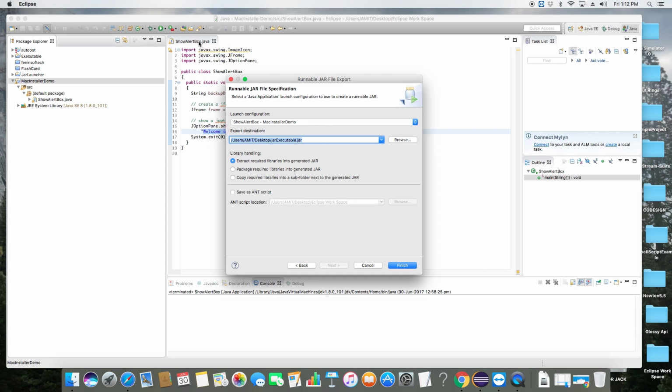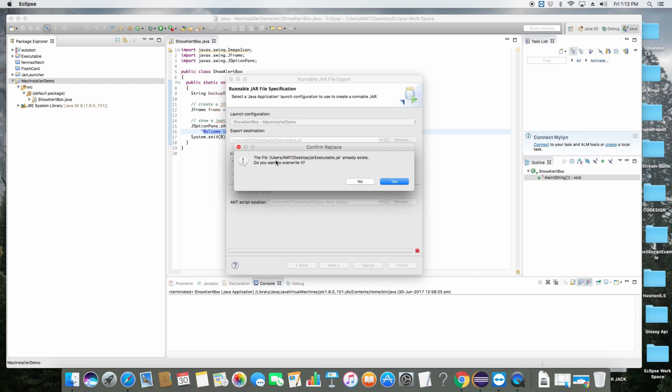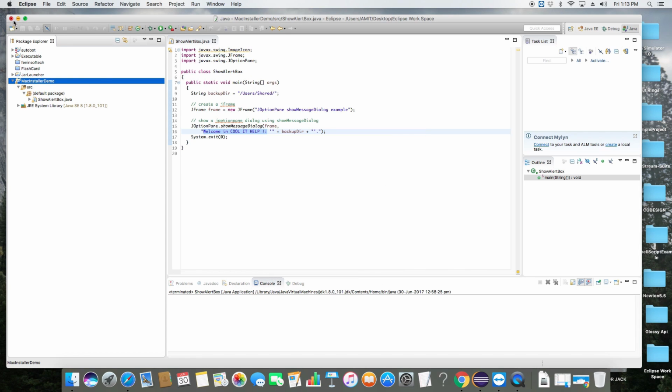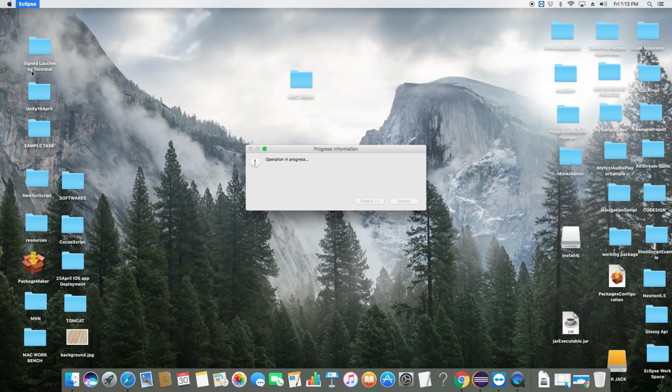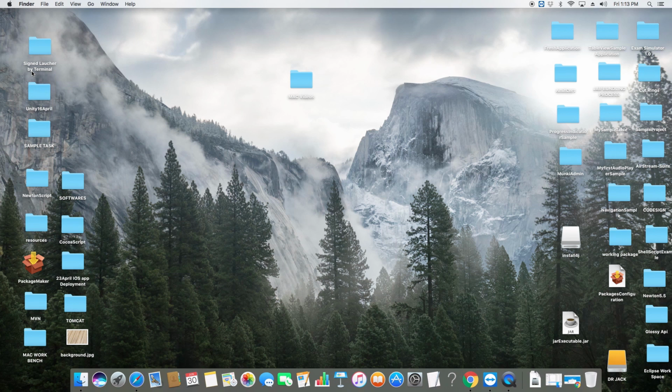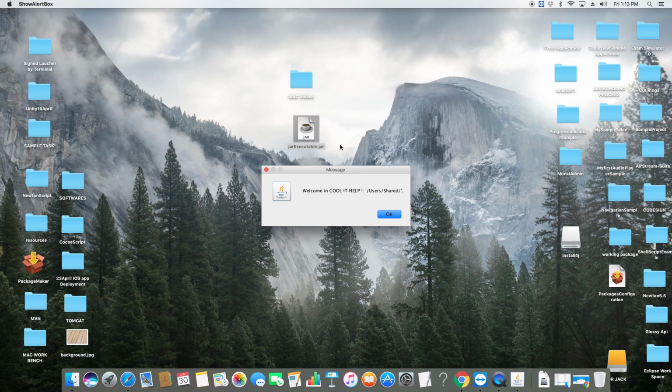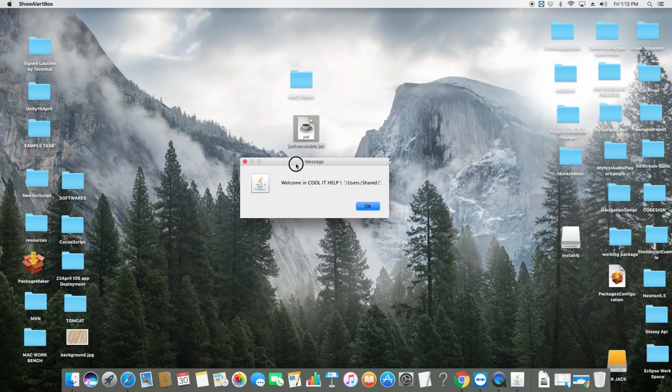Now finally this is the export destination, so I am going to export this jar on the desktop. Click on the finish button. Okay, now it will ask for confirmation and you will see that the runnable jar is exported on the desktop. So let's close Eclipse, we don't need it further. Now let me show you where the jar is. Yeah, this is the executable.jar we have exported, and you can see that on double click it is running our program, prompting the dialog box with the message. Okay, close it.